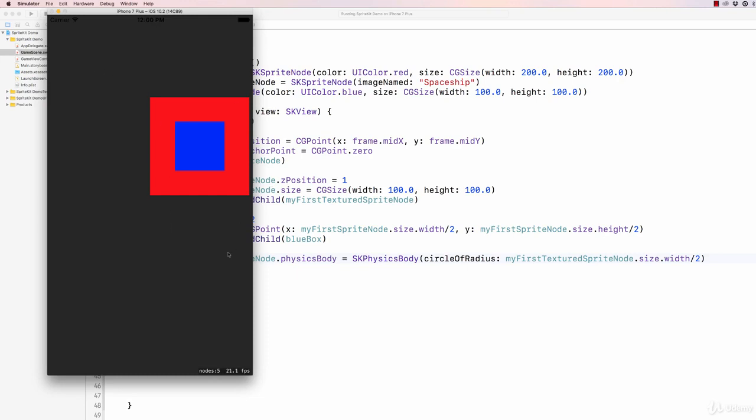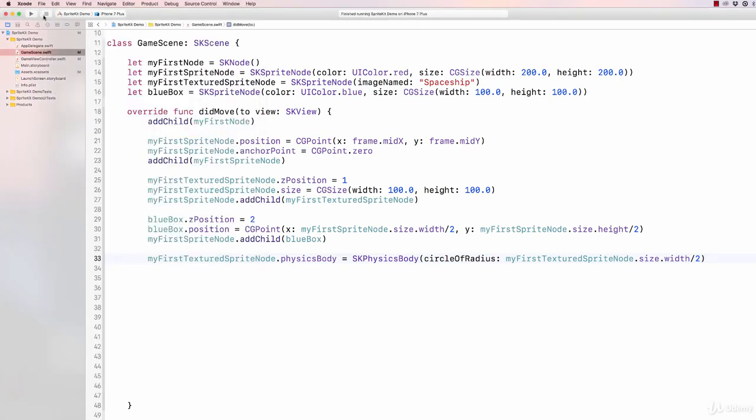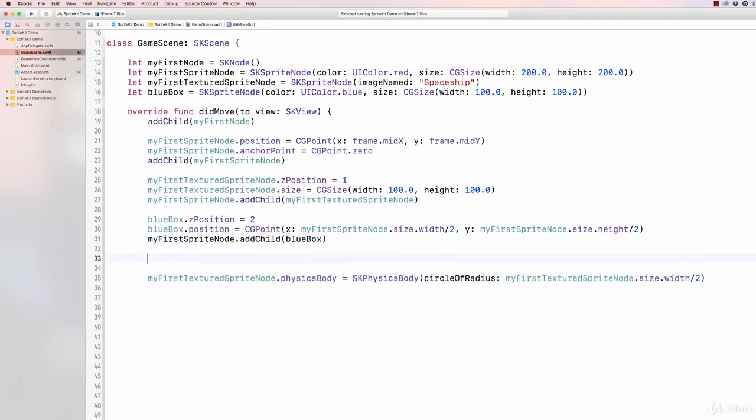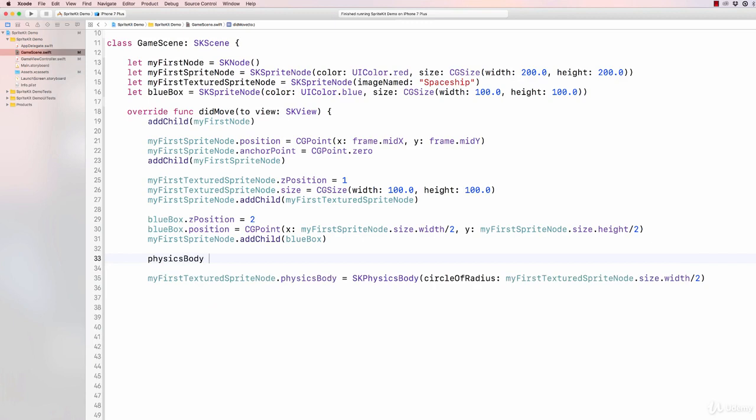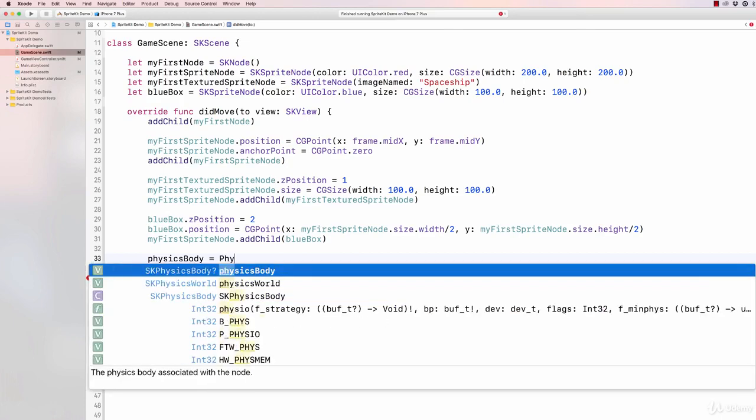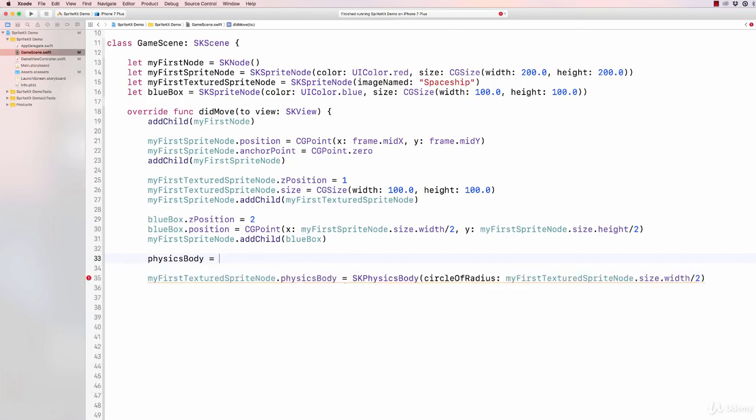However, we can easily fix this by adding an edge physics body to our scene itself. Since our scene also is an SKNode, we can just assign a physics body to its physics body property. So let's write physicsBody, which is the same as if we would have written self.physicsBody, for the physics body of our scene, and then initialize a new SKPhysicsBody for it.